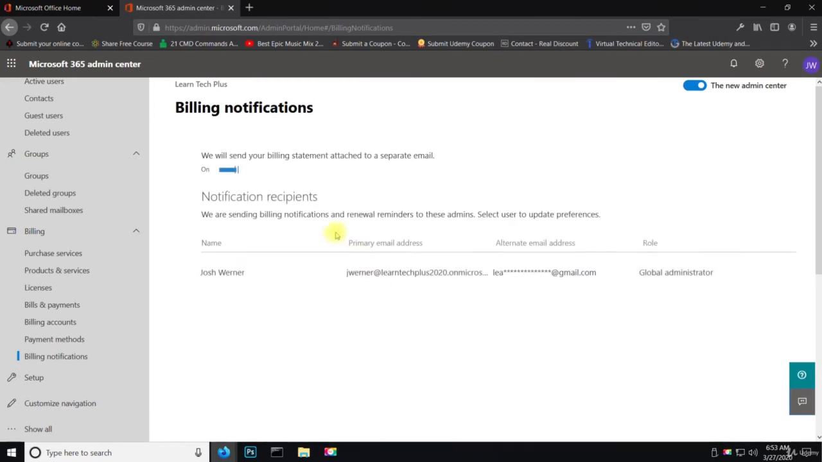Then billing notification. So receive billing statement as email attachment. We will send your billing statement attached to a separate email. Notification recipients. We are sending bill notifications and renewal reminders to these admins. Select user to update preferences. So this is where it's getting sent to.